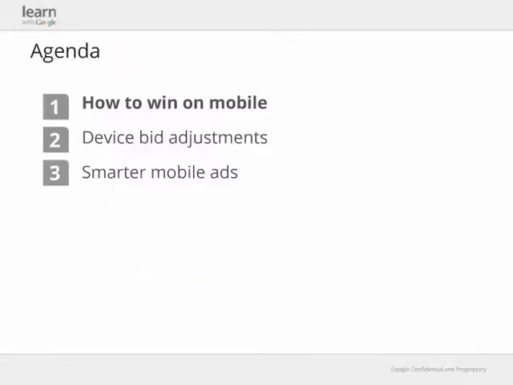So to recap our agenda for today's session, and to highlight as well, this session should go for between 45 minutes to 60 minutes. The 3 key areas that we'll be covering today will be how to win on mobile, device bid adjustments, and smarter mobile ads. We'll go through each of these in a little bit more detail.